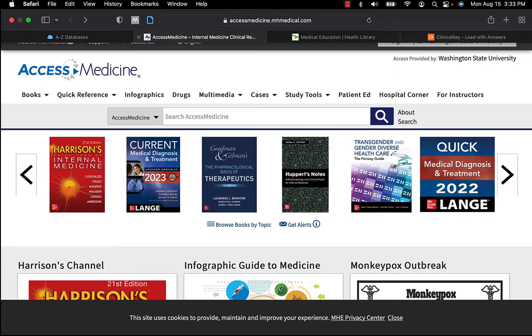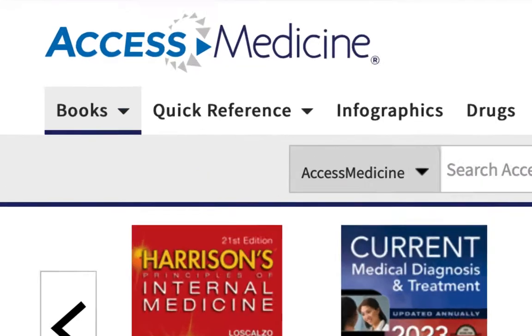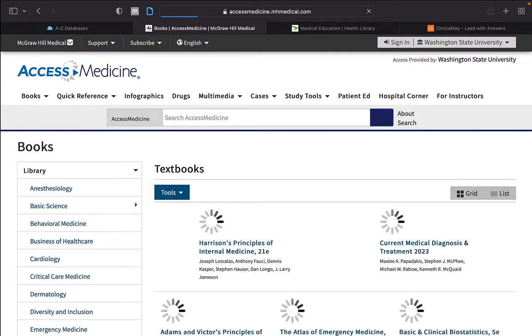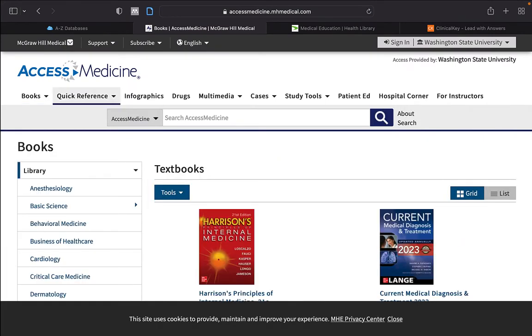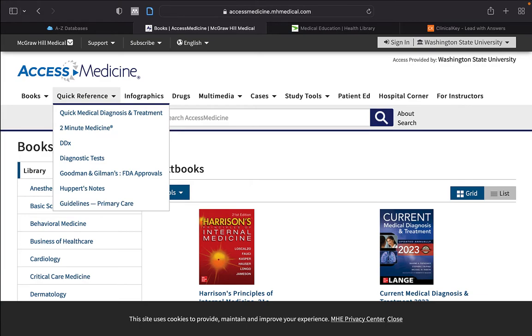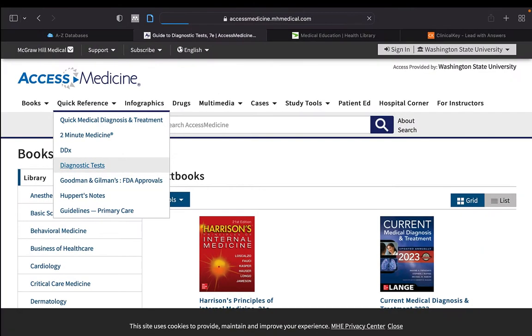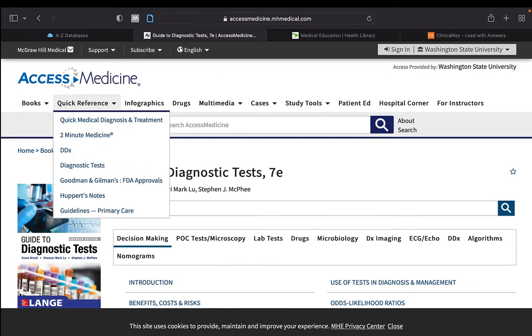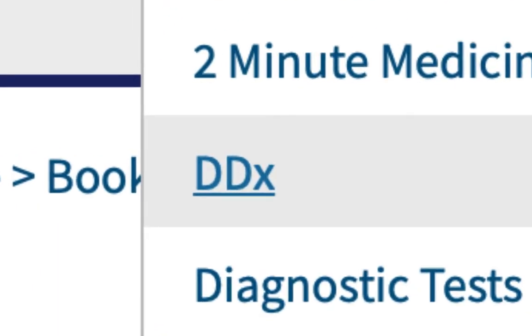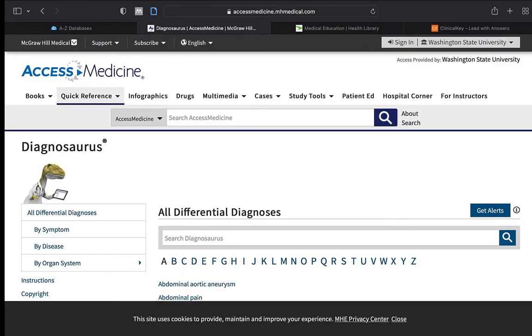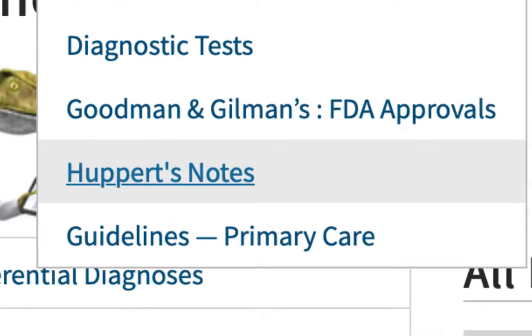Within Access Medicine, you can access books, from the Quick Reference drop-down menu, you can access diagnostic tests, the DDX diagnosis tool, and Huppert's notes.